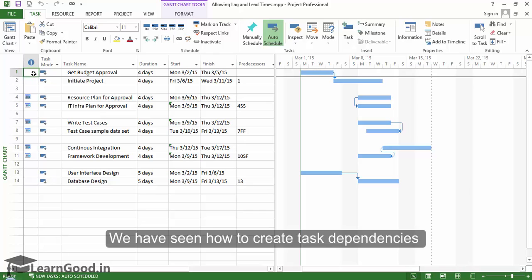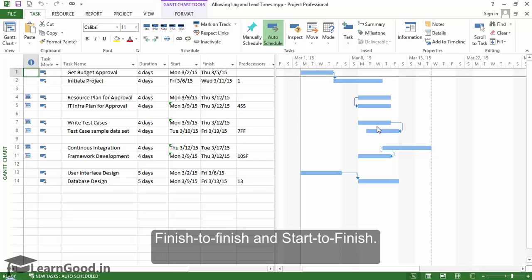We have seen how to create task dependencies and create 4 different kinds of dependencies. These 4 types are shown in this project on the screen: finish to start, start to start, finish to finish, and start to finish.